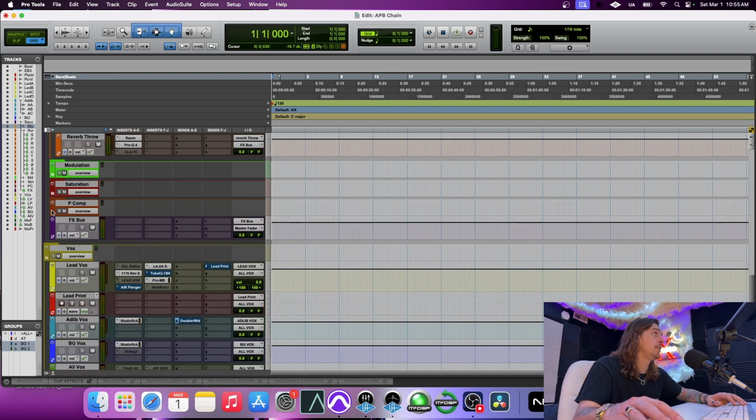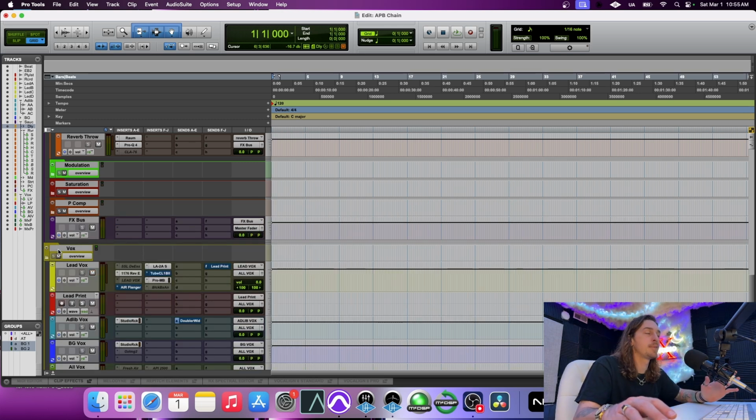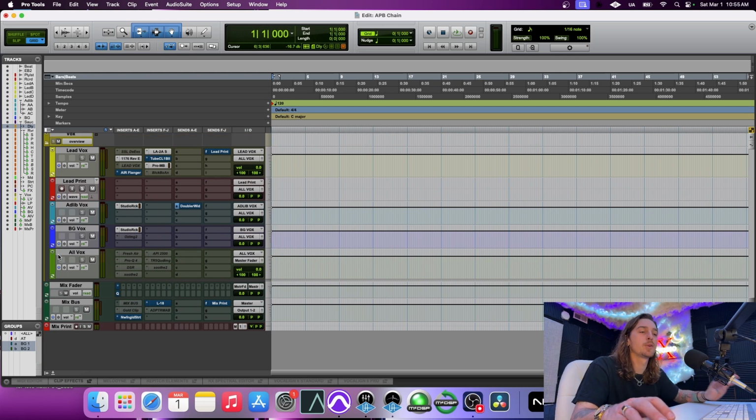And then even down here, if you want some parallel compression, I've been getting more into mono parallel compression. So I might run that instead of my stereo, but I have both just in case. Sometimes I audition both. But it really comes back to what that initial recording sounds like.